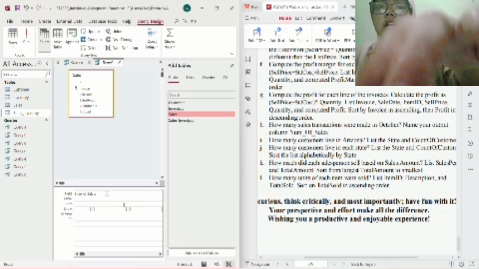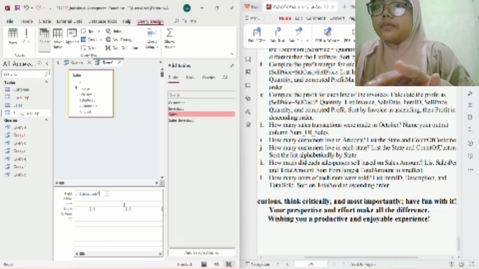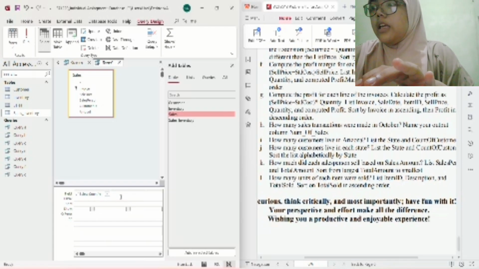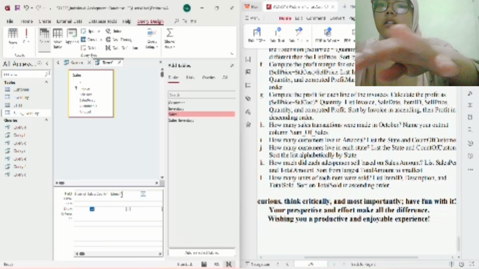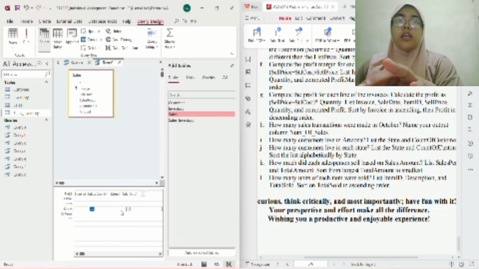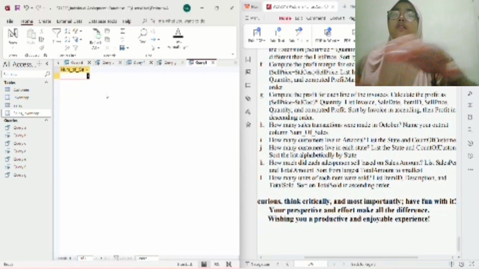And count, open bracket, star, close bracket. And then for a new blank field, month, open bracket, sale date, close bracket. And for criteria, month of sale is equal to 10. For query H, we just want to know the number of sales, so we don't have to tick show on month of sale date. So we click on run. So this is the number of sales, the answer for query H. Right click and save query H.